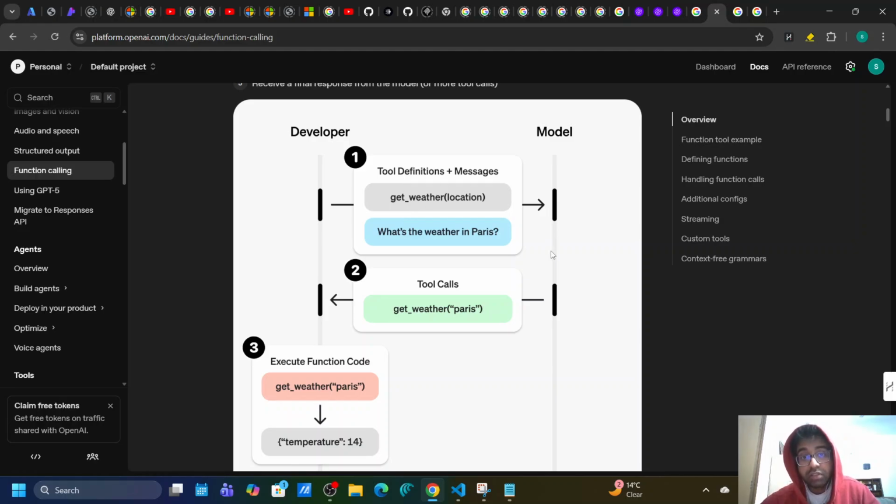In return, the model gives us the response. If our tool was get weather from location, and our question was what's the weather in Paris, then our model will give a tool call to us as a response. That tool call is get weather Paris, right? So that will come to the developer now, right? Now we have to handle this.